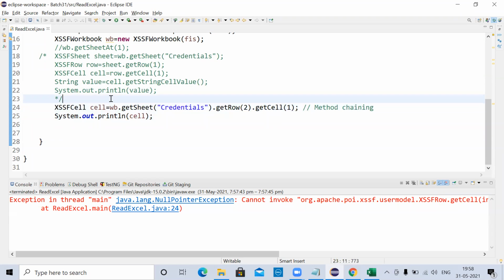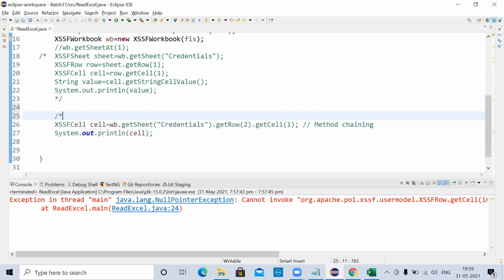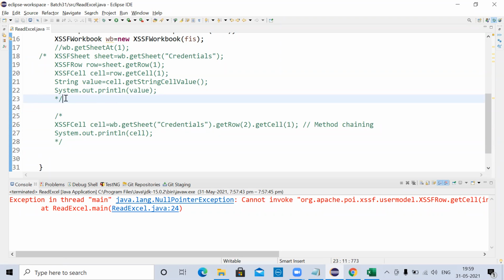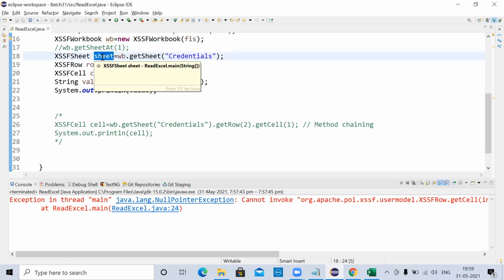Whenever I say how to get the maximum row, I need to use these individual objects, from which I will be able to get the number of rows available in this Excel sheet. So let me comment this particular line now. I'll uncomment this. Now I want to find how many rows are there in this Excel sheet. So I'm using the sheet object because inside the sheet only you have rows, and inside the rows only you have cells. That is the hierarchy.